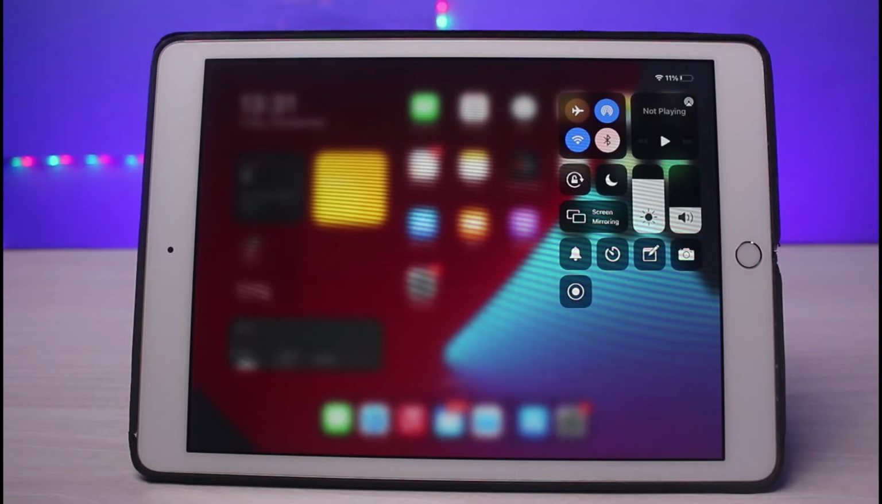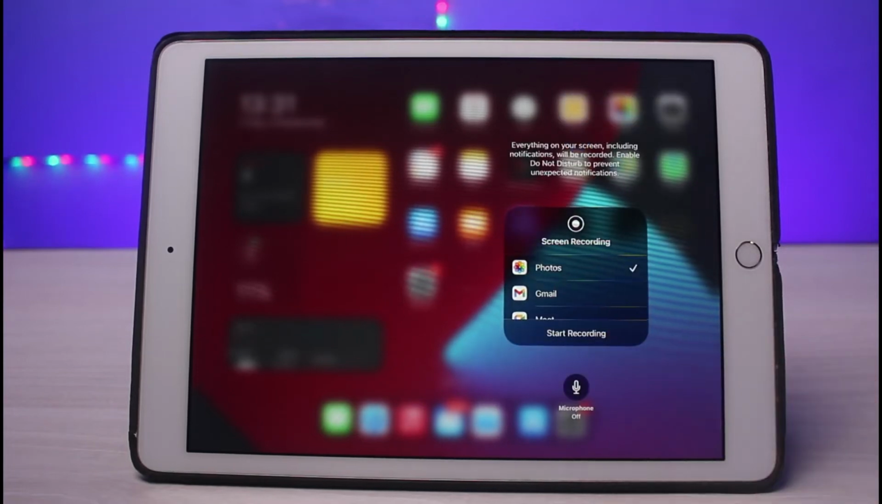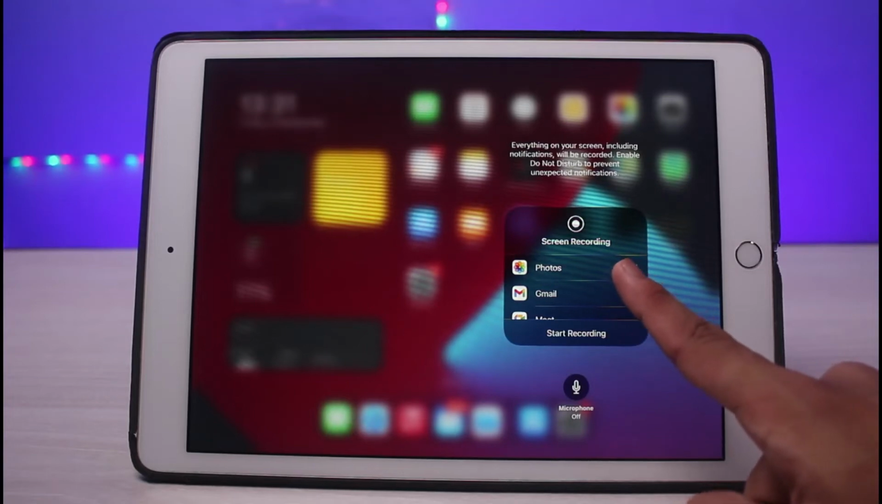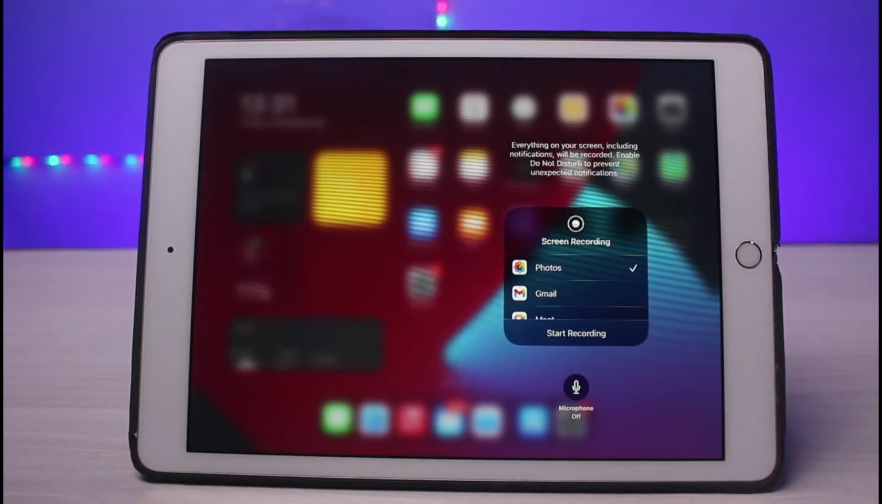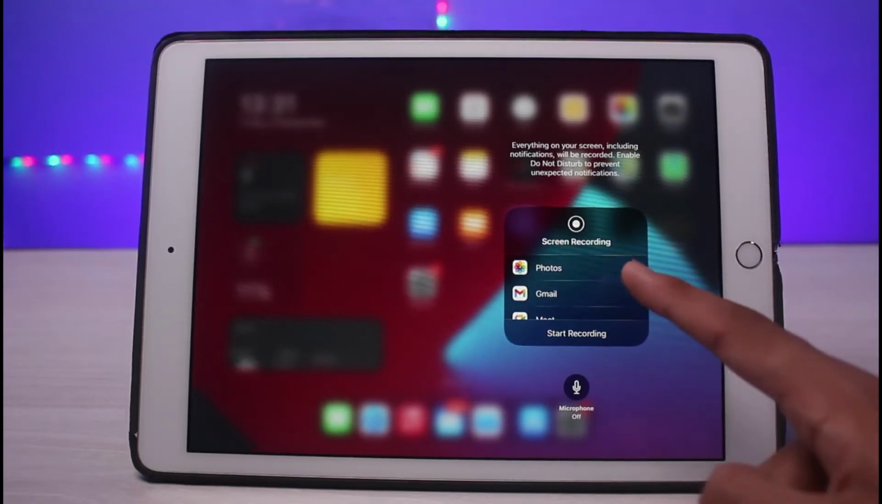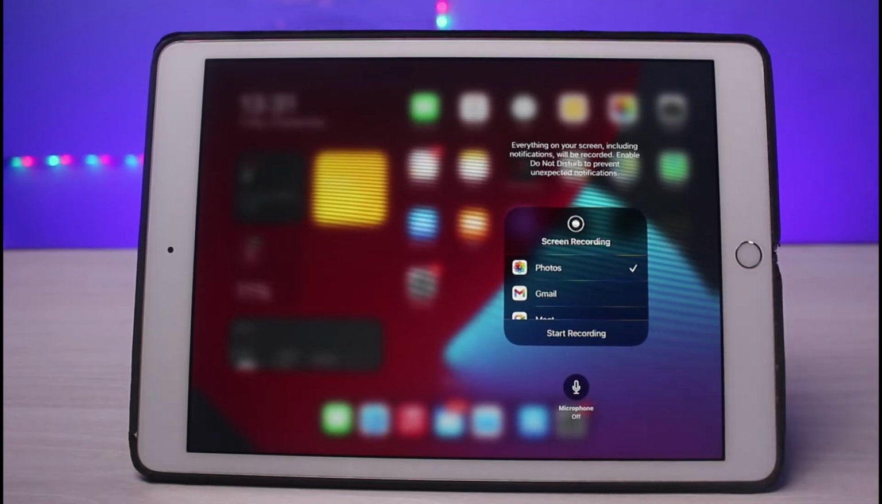You can simply start the screen recording by tapping on it, but if you want to explore a few more options, you have to simply long press on it, and when you long press on it, you'll be able to see a bunch of various applications. By default, it is going to be selected to photos. Now I'll explain to you what these applications mean. For example, if it's checked on photos, it means that after your screen recording is complete, that file is going to be saved to the Photos app.